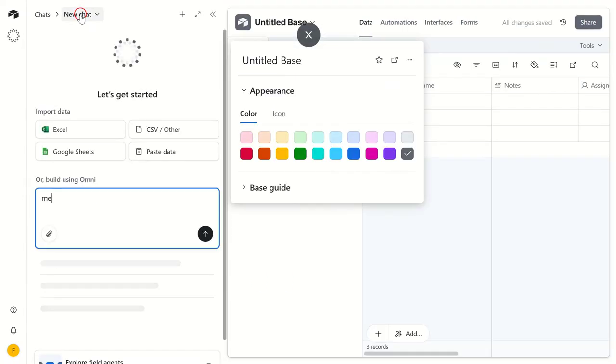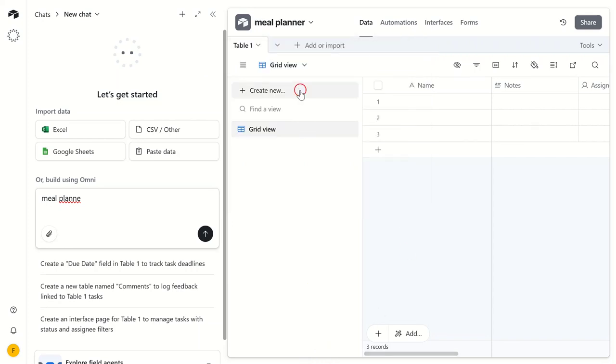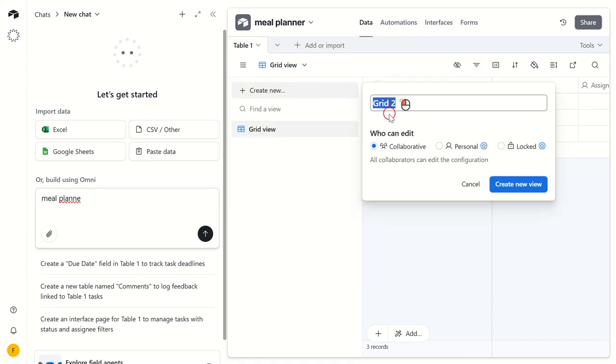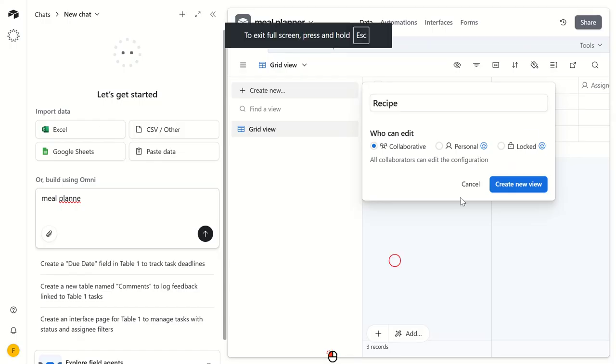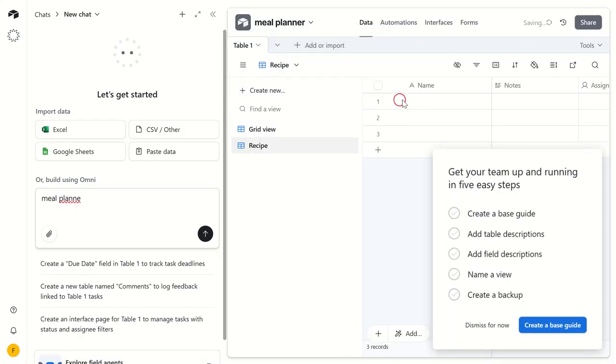Now that we've done that, let's move on to the fun part. Next up, we're going to create our first table. Click Add a Table, and let's call it Recipes. In this table, you can add fields for the recipe name, ingredients, prep time, and cooking time. This helps us because it consolidates all the essential information about each meal in one place.